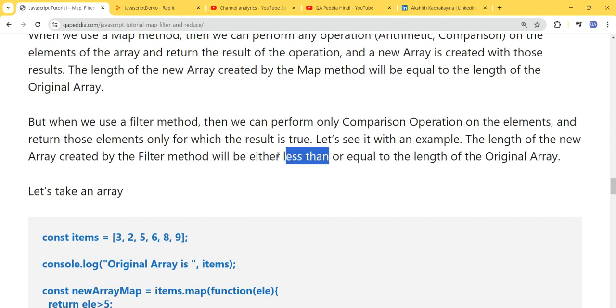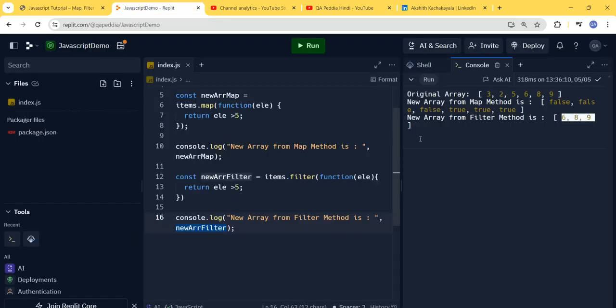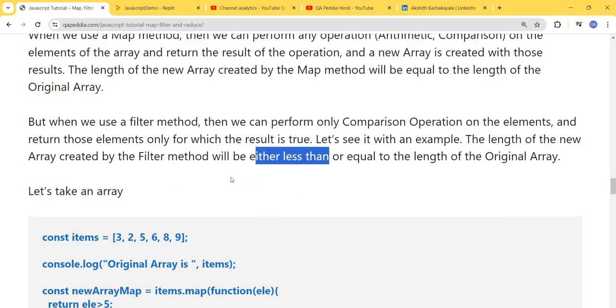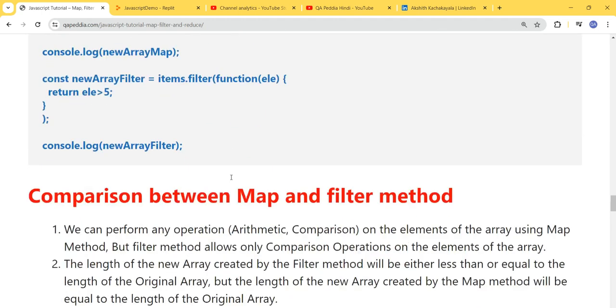So it can be less than or equal to. In our case it is less than; it cannot be greater. So that's how our filter method works. If we want, we can also print the length of the array using the length operator. I'm not doing it, you can do it yourself. So this is how our filter method works.